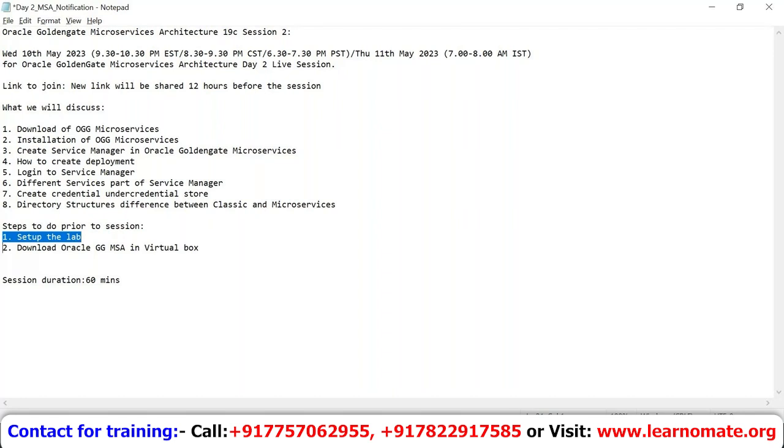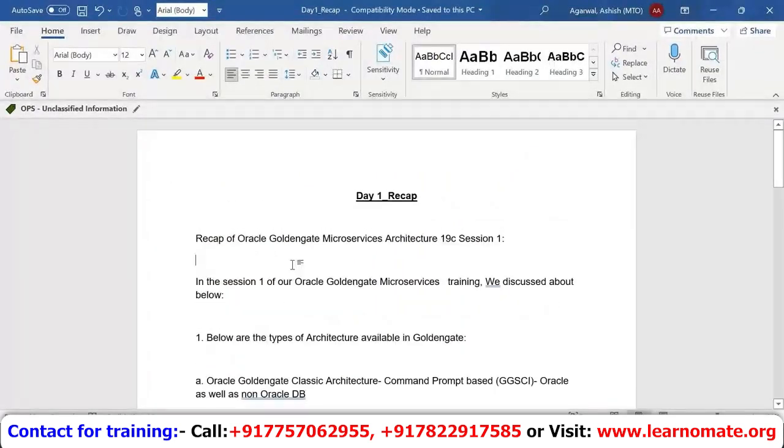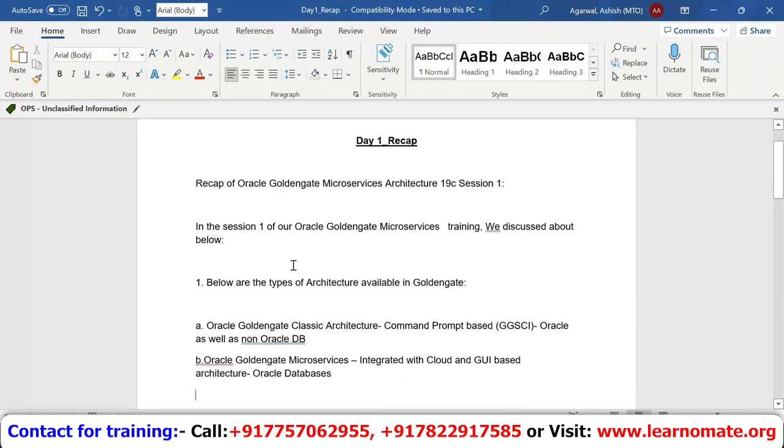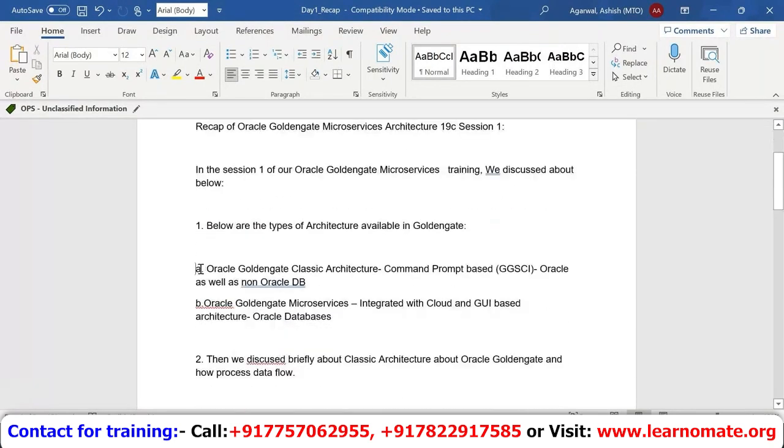If I have to quickly recap today's session, we discussed different types of architecture in GoldenGate, like GoldenGate classic architecture and microservices architecture, and what is the difference. Then we discussed GoldenGate classic architecture.